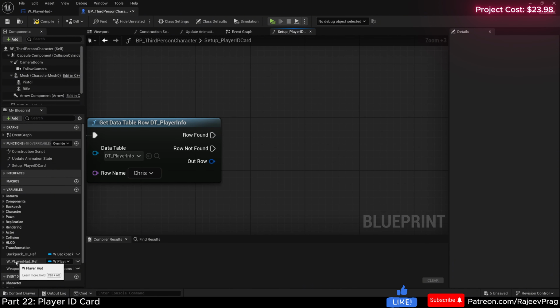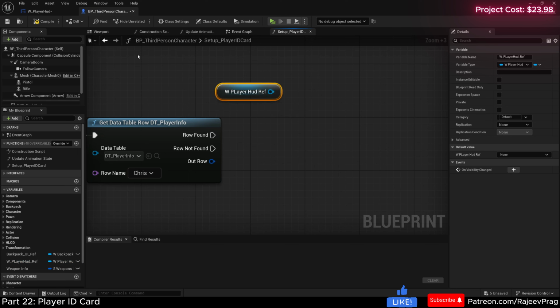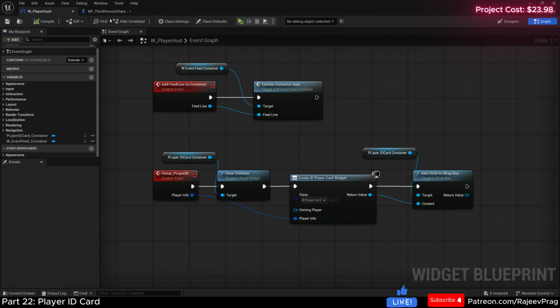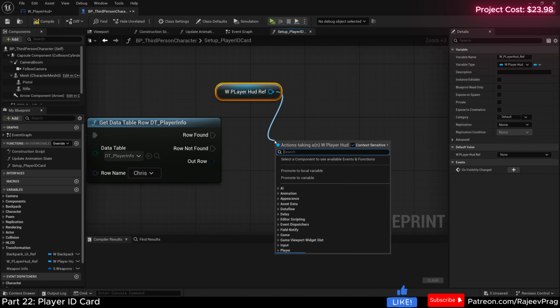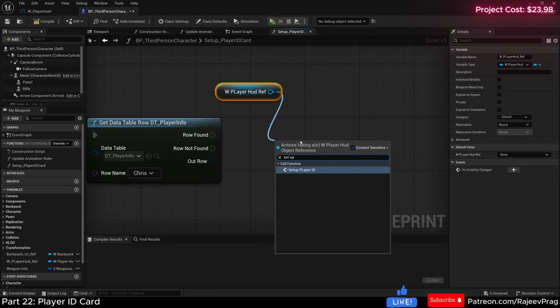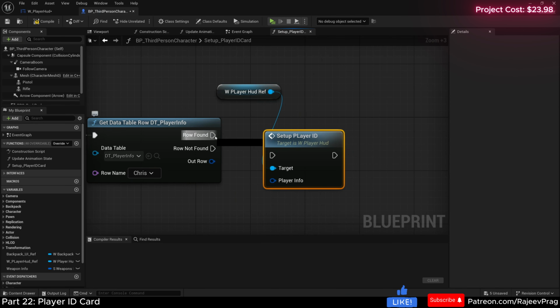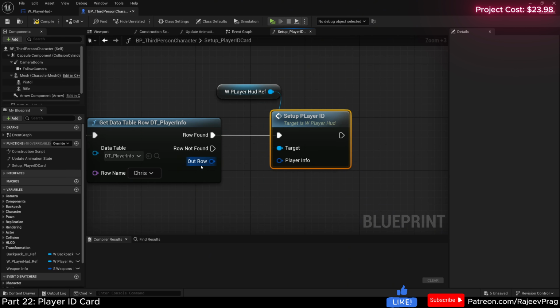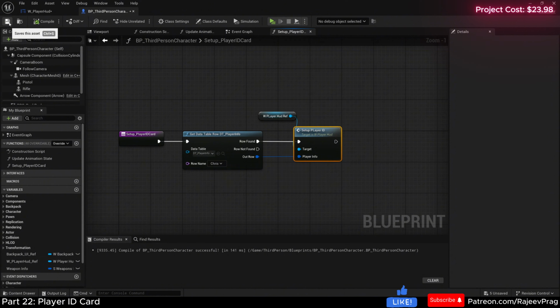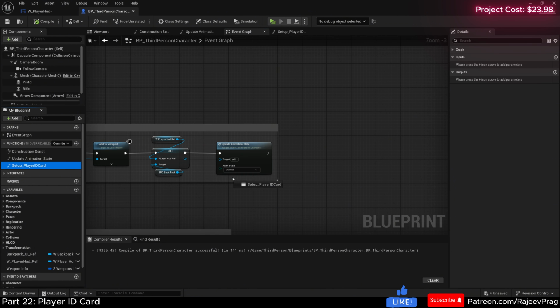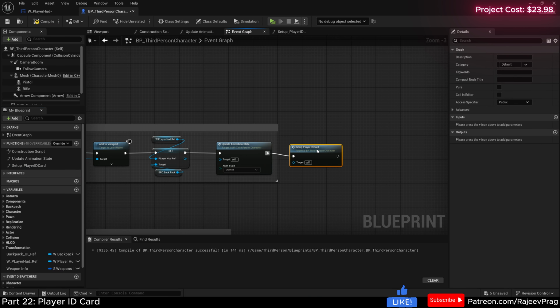Now off of our player HUD reference, because this is where we have our setup player ID function, I'm going to call in that setup player ID. There you go. Off of row found, and also this out row, we're going to connect this into the player info. Compile and save this. This setup player card, we want to set it up as soon as the event begins. Now let's compile and save it.